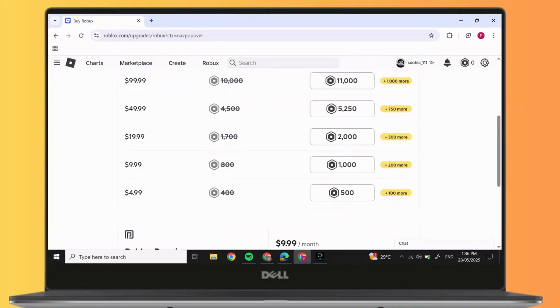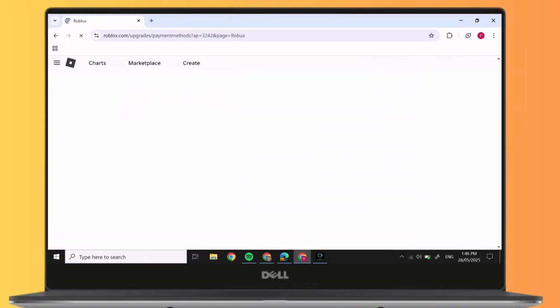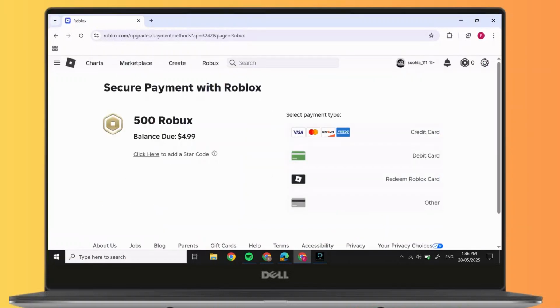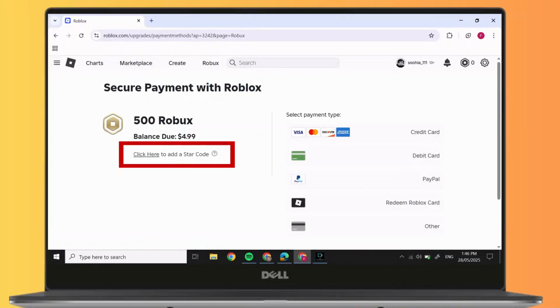After you have selected the Robux you want to buy, you'll find this kind of screen pop up. On the left side, you will find click here to add a star code. Click on click here. After that, simply enter the star code and press on add. After that, your star code will be added and simply select payment and you're good to go.